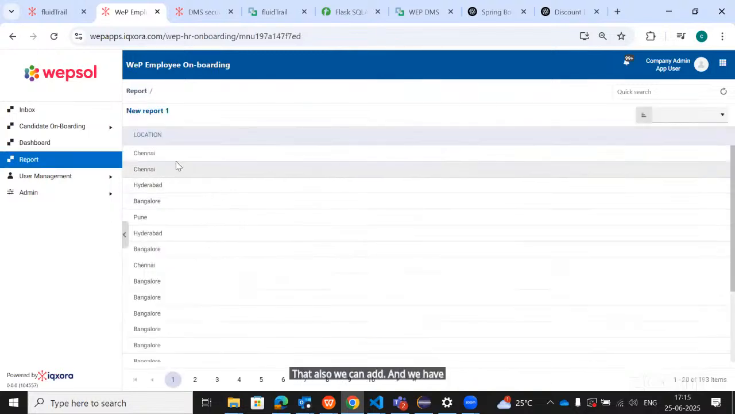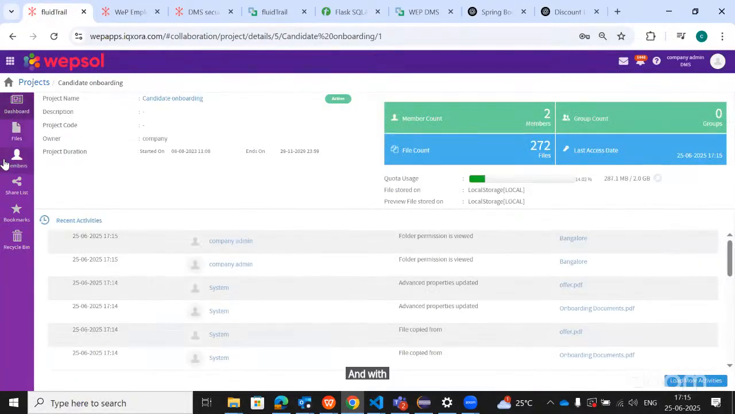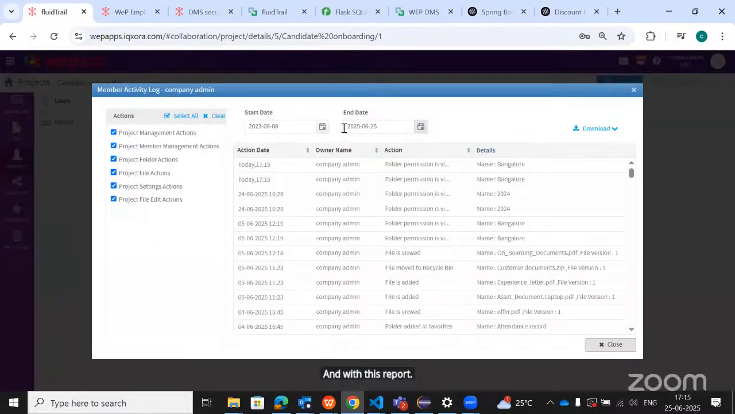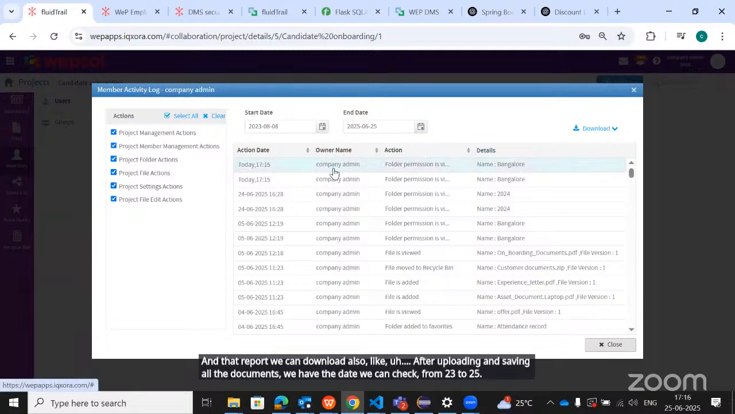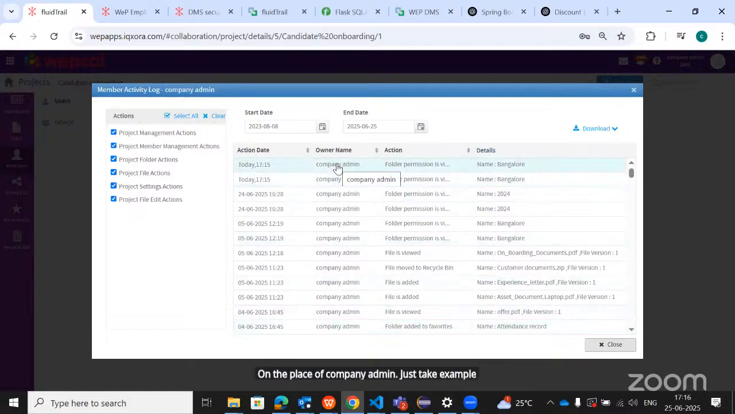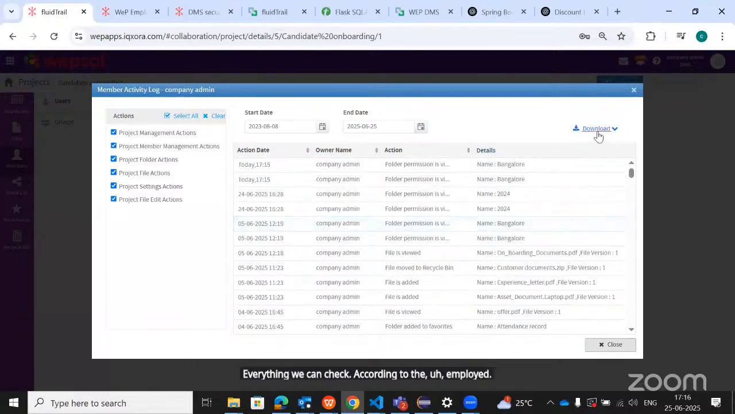And we have the reports also according to the location. We can check the reports, and that report we can download also. After uploading and saving all the documents, we can check the dates, say from 23 to 25. In place of company admin, we can add all the persons, and we can see who is opening the folder, which file is viewed, who is viewing this file, which file is moved to the recycle bin, which file is added, and at what time. Everything we can check according to the employee, and we can download the full report of it.